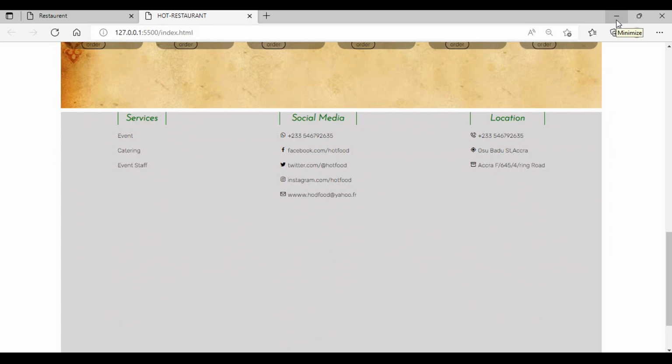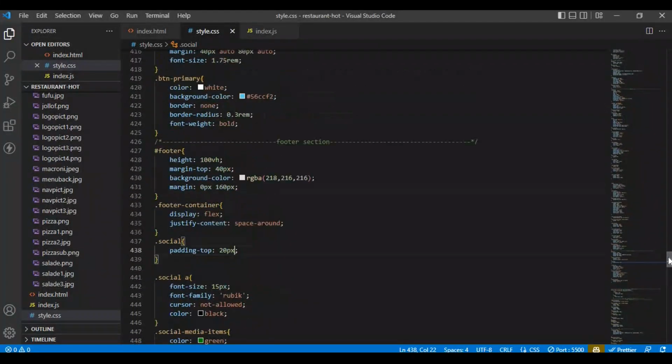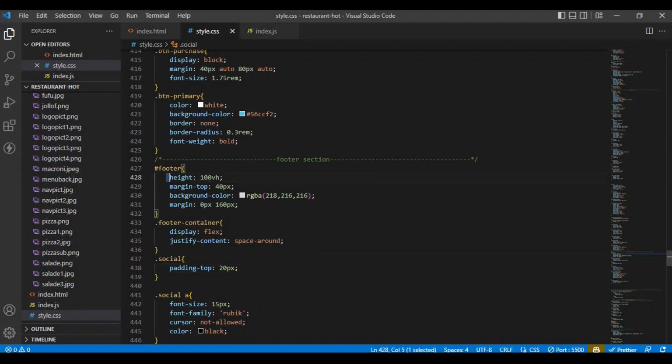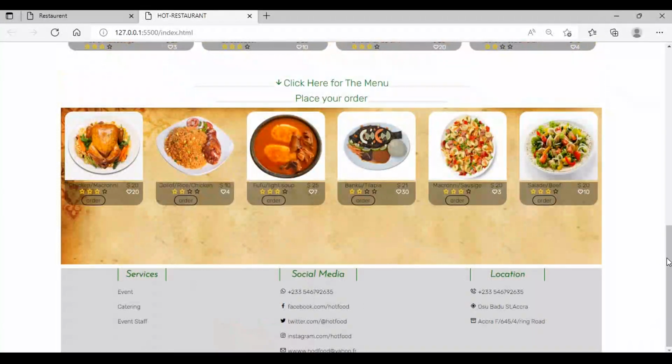So to do that, let's go back to our CSS and fast forward. We go and remove our height from here. So when we do that, you can see now that is it guys. So you can see that we have finished our website. Now we are going to tackle the responsive side of it.